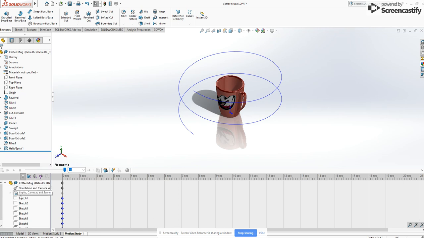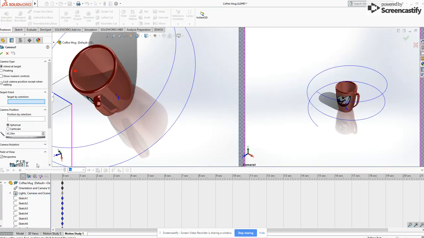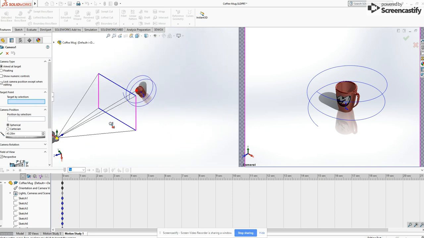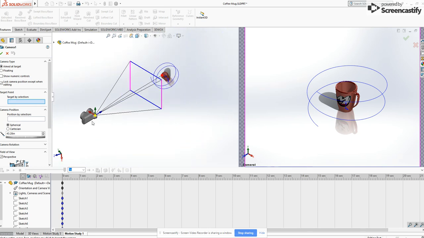My next step is in this menu here where it says Lights, Cameras, and Scene. I'm going to right-click there and say Add Camera. This is going to split my screen. On the right-hand side, I have the camera view, or what it sees. On the left-hand side, I have the project window where I can position and zoom and adjust this camera.